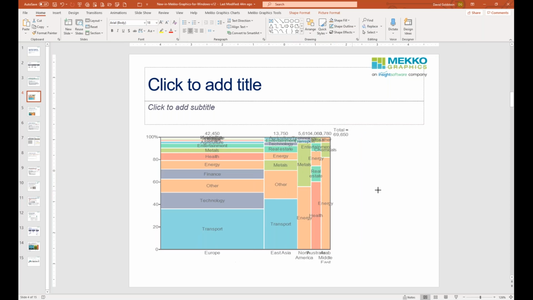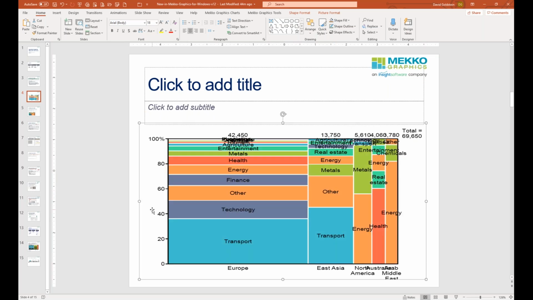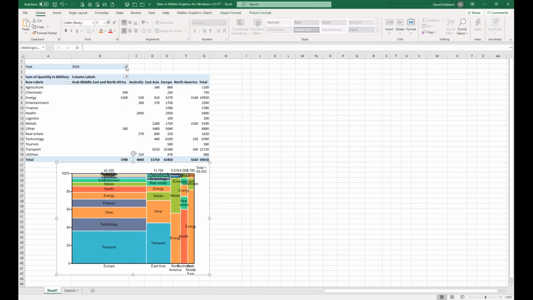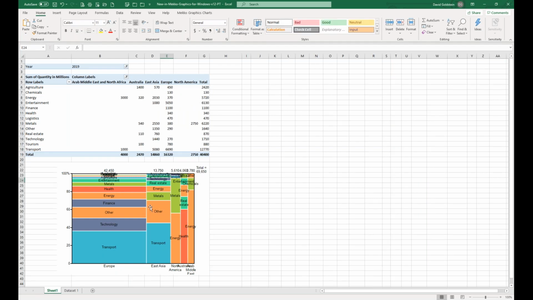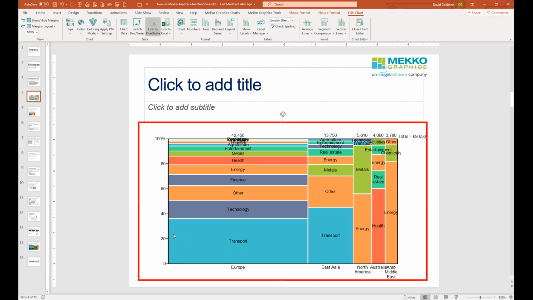Resize it. Do whatever you want in PowerPoint. Double click, and this chart is going to be linked to that Excel range. So if I go back and change my chart in Excel, this chart's going to update right away. The chart in PowerPoint is going to be linked. So you need to go to link to Excel.